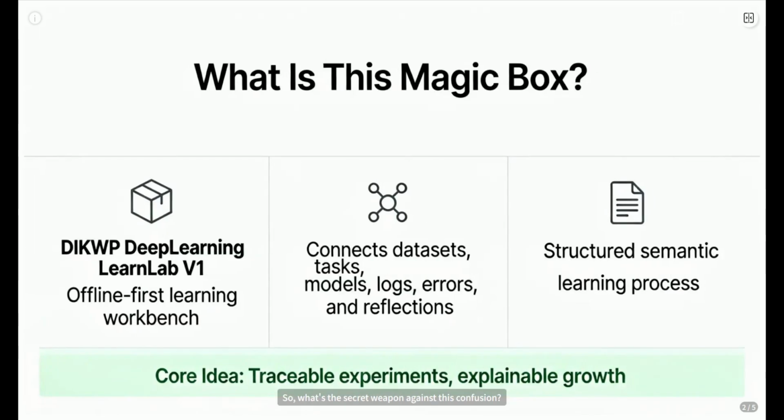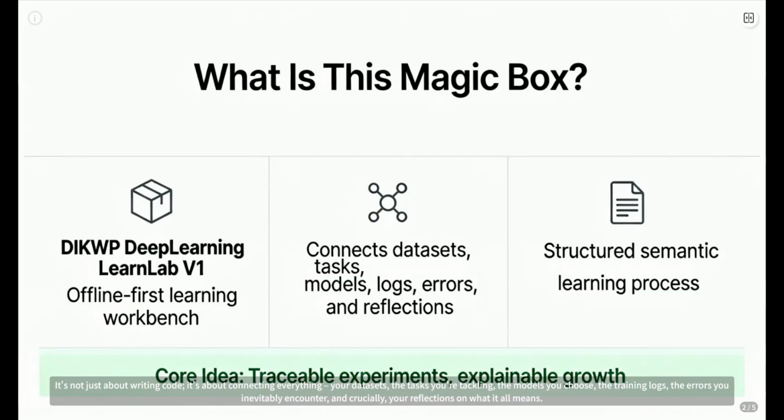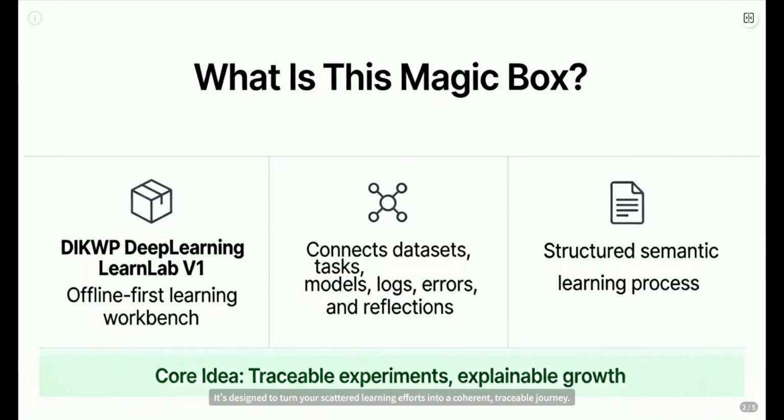So what's the secret weapon against this confusion? Meet the DIKWP Deep Learning LearnLab V1. Think of it as your personal offline-first detective kit for deep learning. It's not just about writing code. It's about connecting everything: your datasets, the tasks you're tackling, the models you choose, the train logs, the errors you inevitably encounter, and crucially, your reflections on what it all means. It's designed to turn your scattered learning efforts into a coherent, traceable journey. No more black boxes, folks.